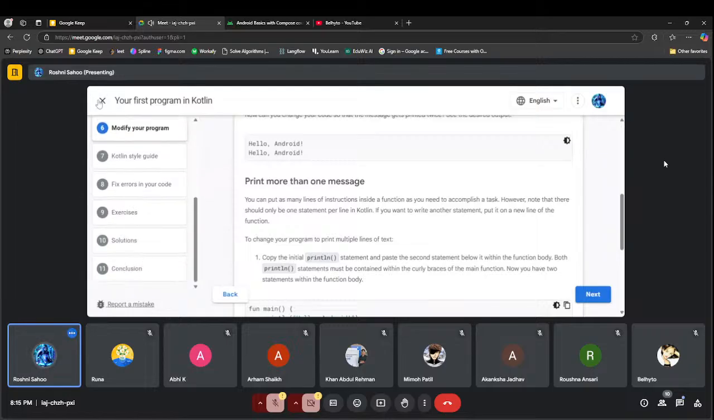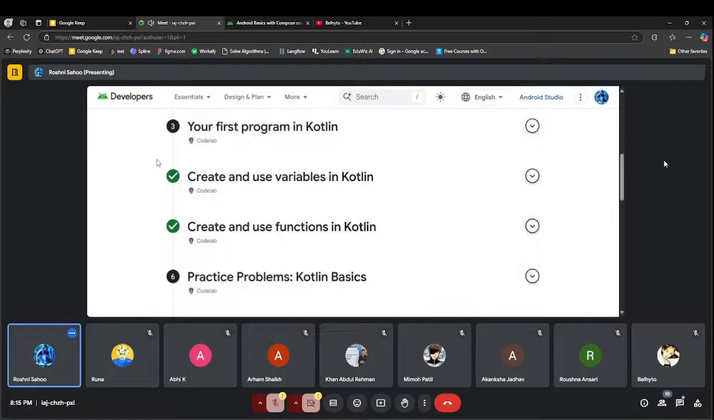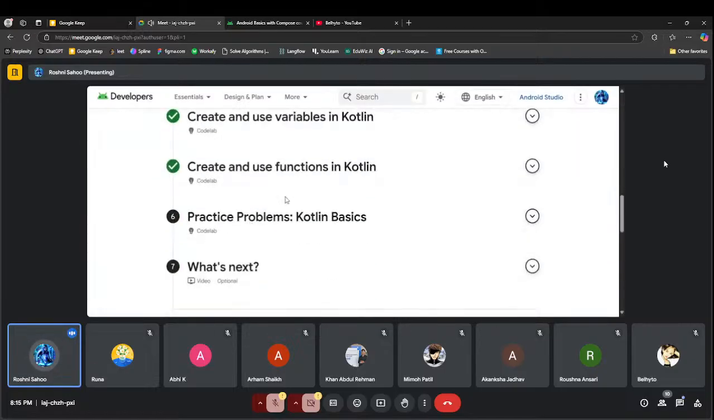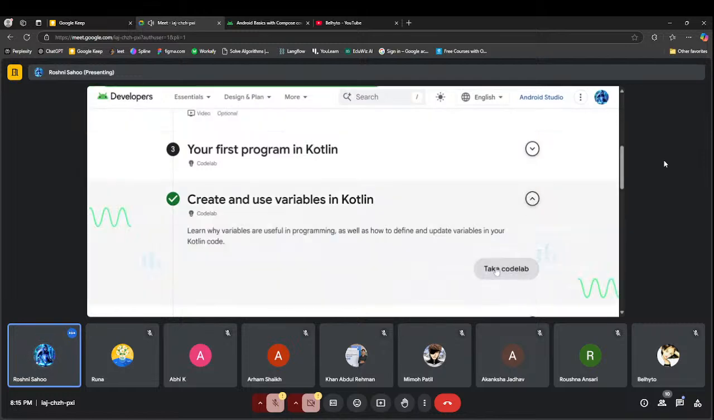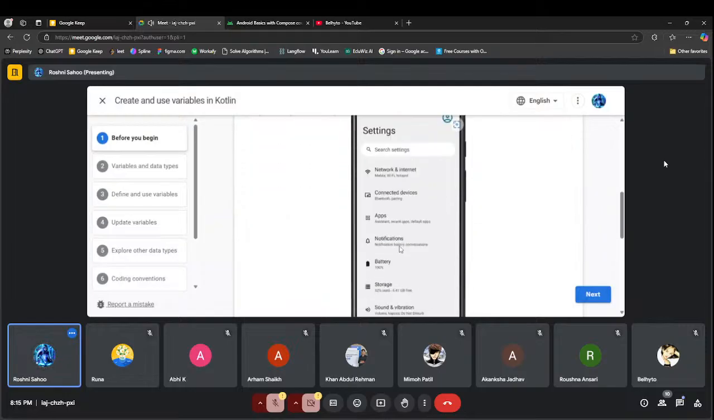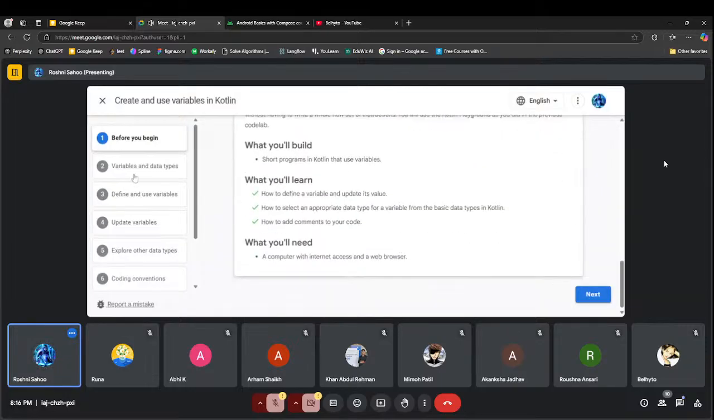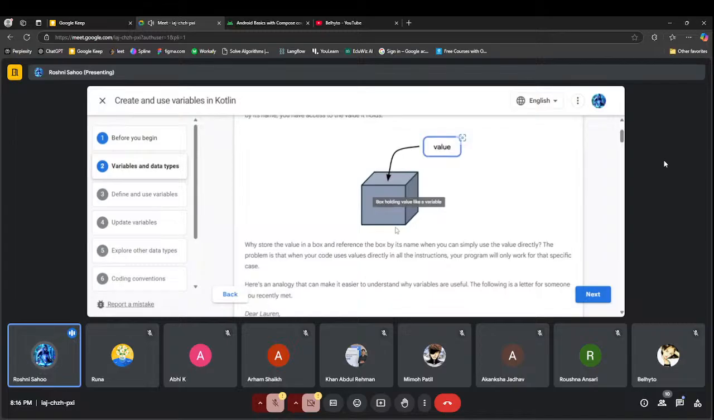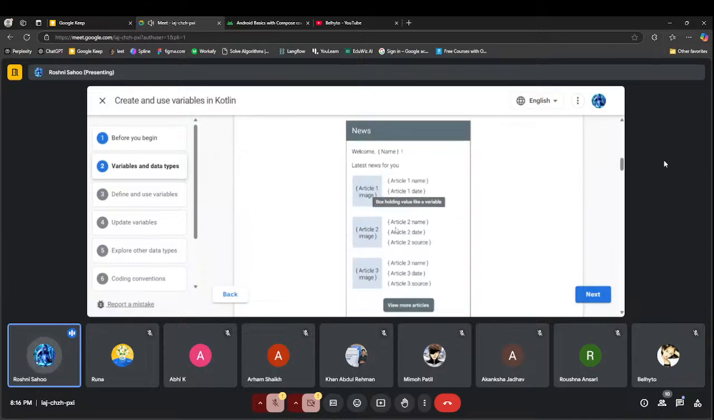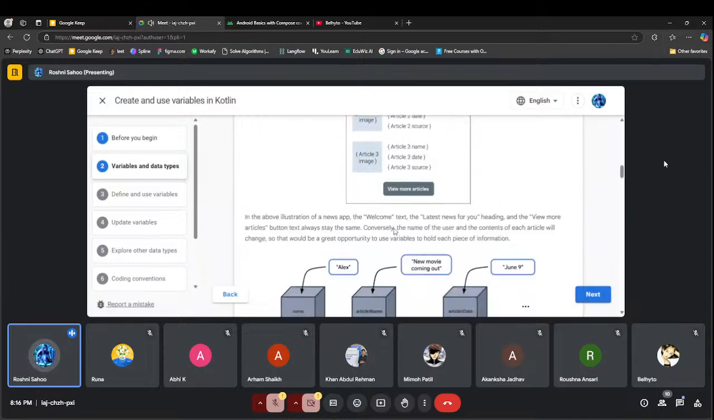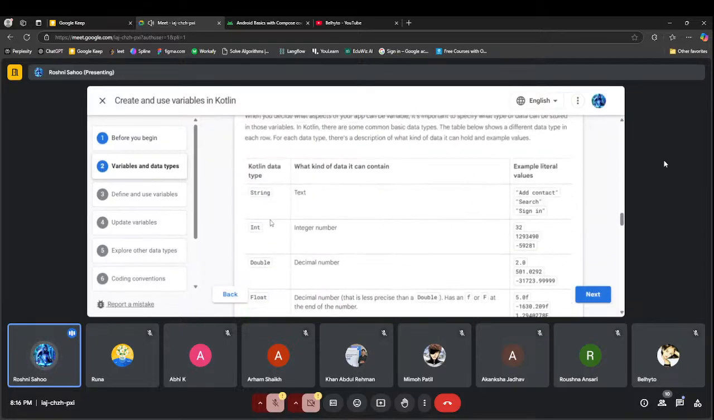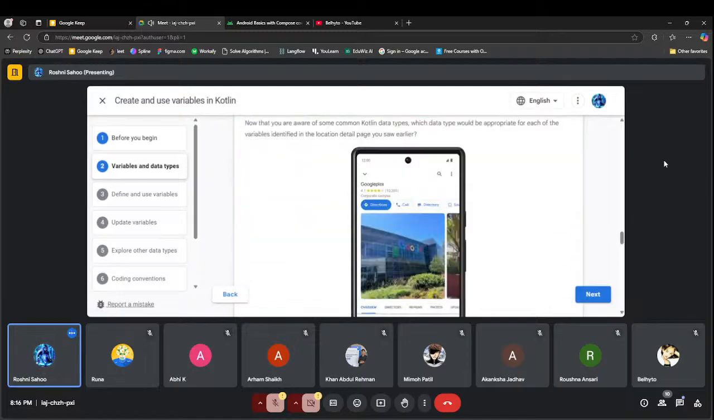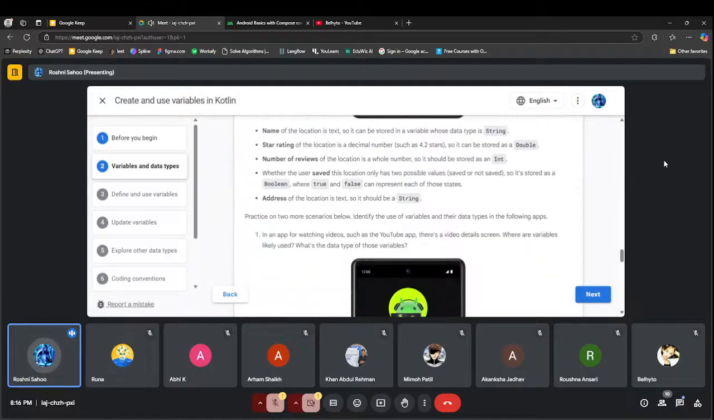Suppose this is done. Let's go on to the next code lab: create and use variables in Kotlin. So in every language we define variables, and that's how we store data, right? In Kotlin also we have to store data in some way. So we have var and val. We also have Int, Double, Float, Boolean, just similar to what we have in every language.